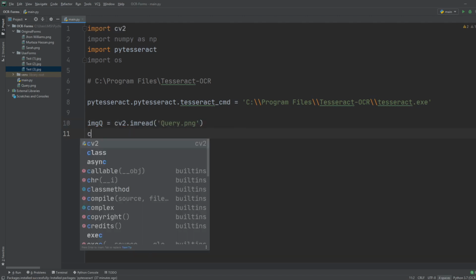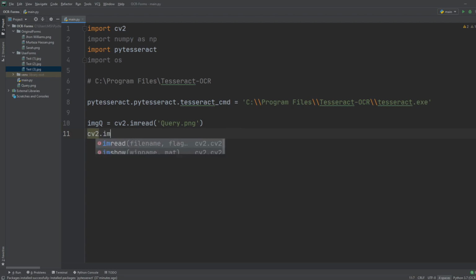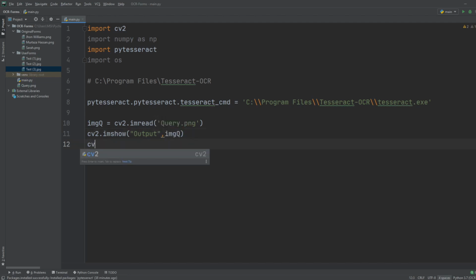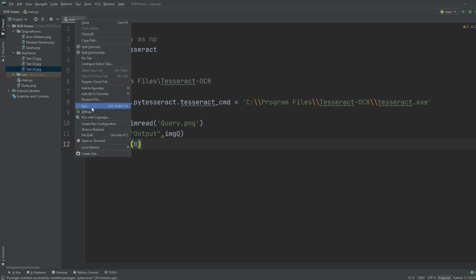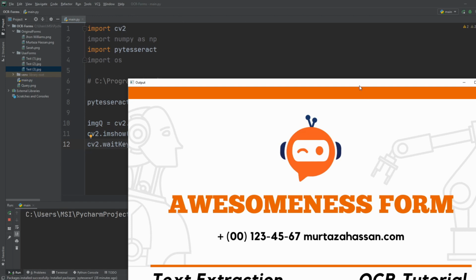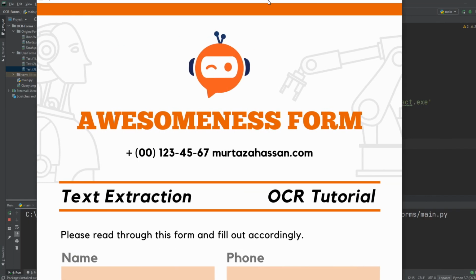Then to display this, we can write cv2.imshow, and we can write this as output, and then imgq, and then cv2.waitKey. We will write 0 for now, because later on when we loop we can add a delay of 1 or whatever we need. Okay, so let's run this and see if we run into any errors, and we don't. So here is our original image.